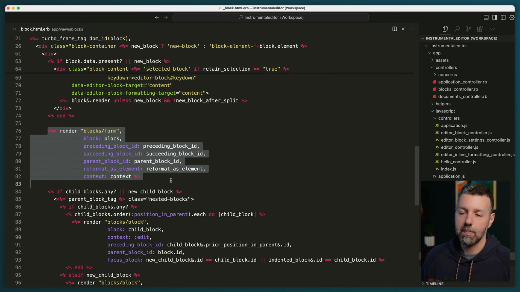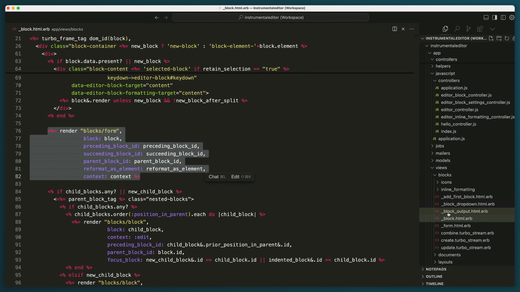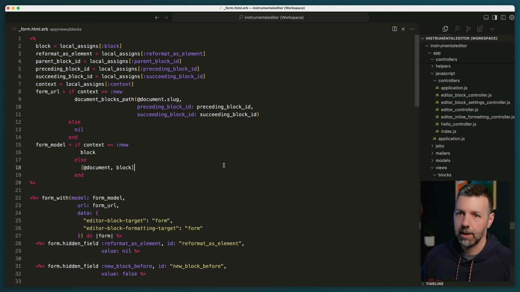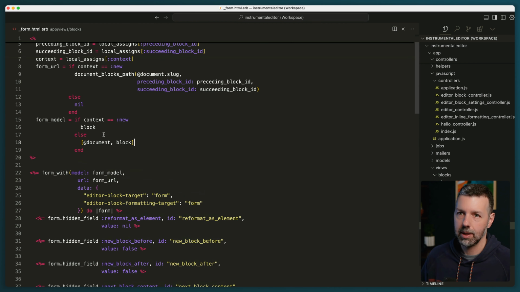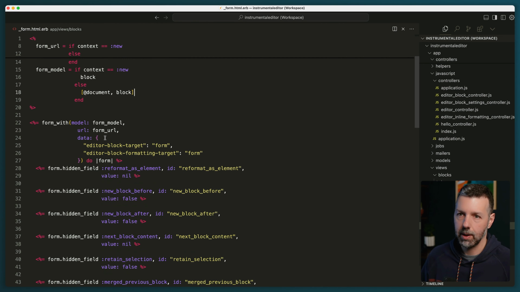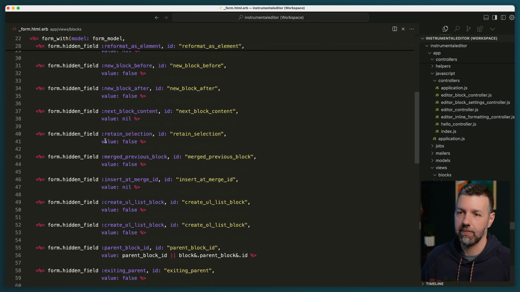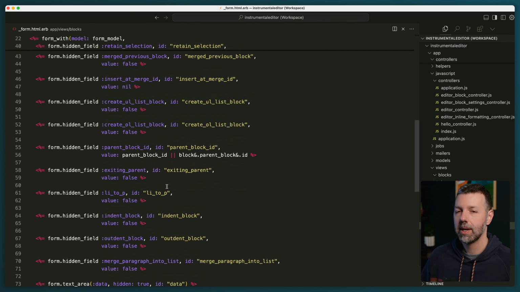And then below that, we've got a big form. The block form is simple in that it really just has a lot of hidden fields, and we're using these hidden fields to pass different data about different scenarios. Like, all right, we're creating a new ordered list block, or we're converting a list item to a p tag.